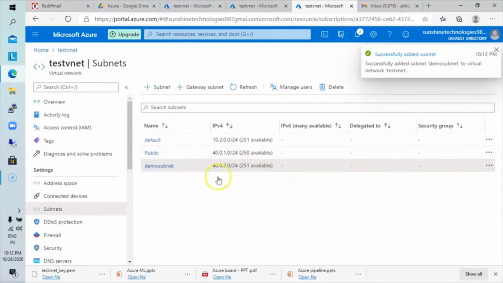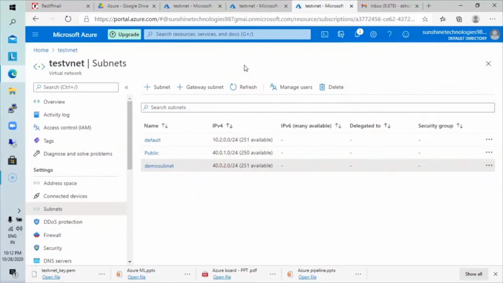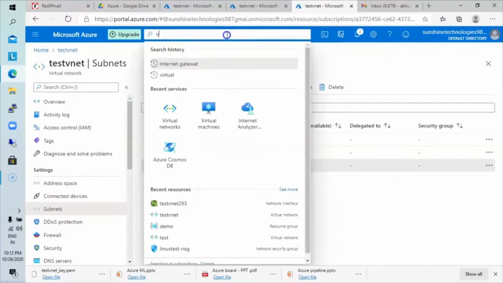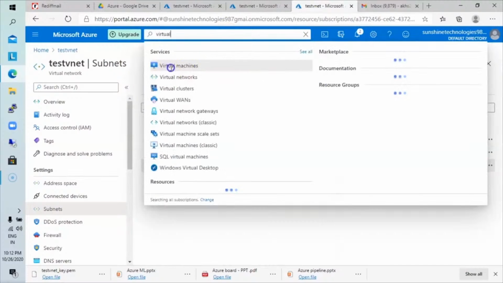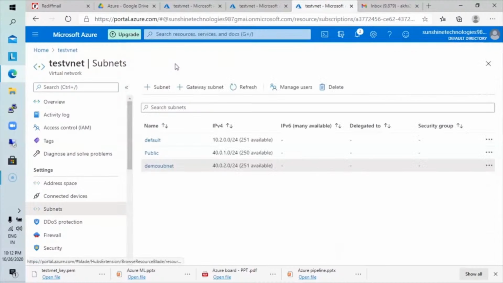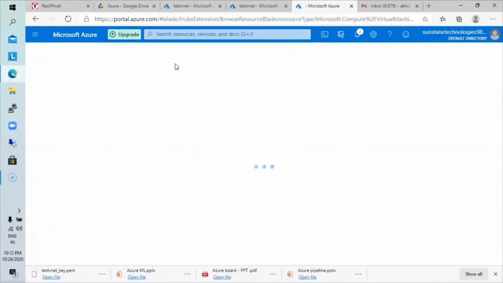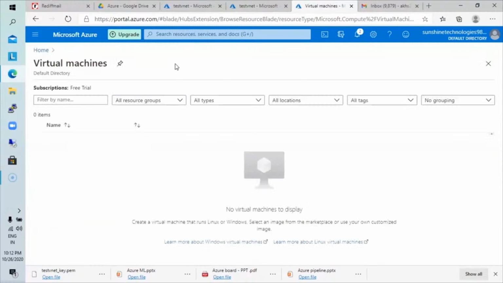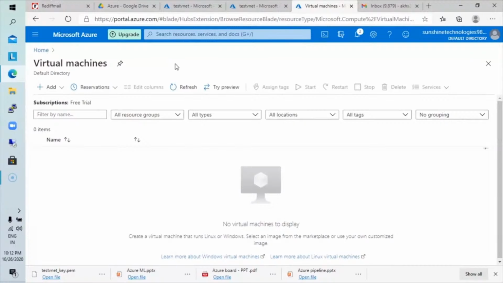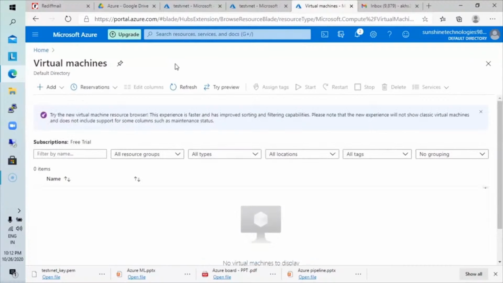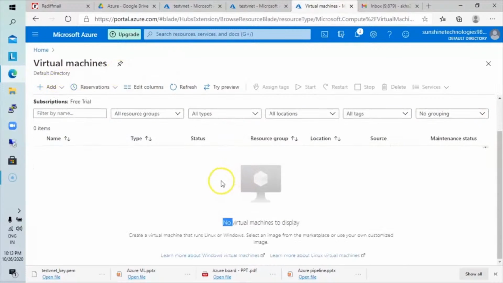Now once the subnet is created, we are going to create a virtual machine inside that subnet. And for that, we'll go to the search bar, and here we'll type virtual machines. Now we'll create a virtual machine in the same VNet, that is the test VNet, and inside the demo subnet, so that our virtual machine gets the private IP address from the subnet that has been created in the VNet itself. So what you need to do is you have to open up the virtual machines, click on add, and here you should add a new virtual machine.